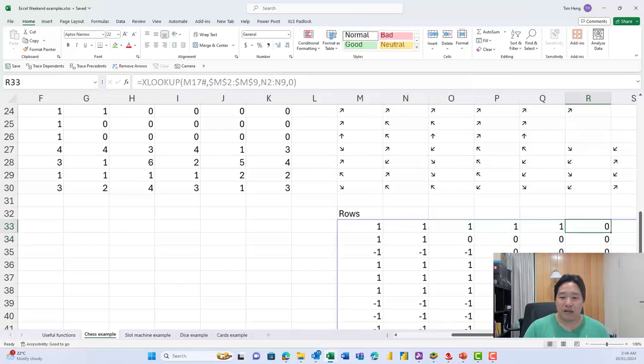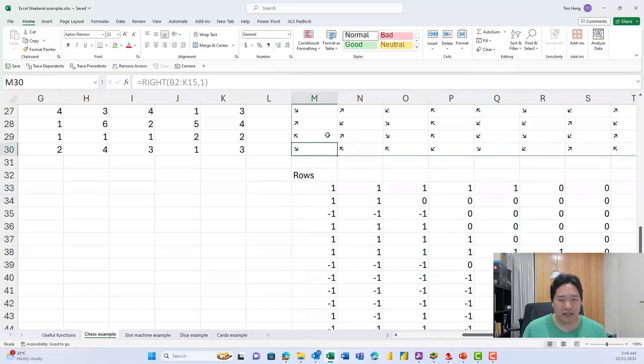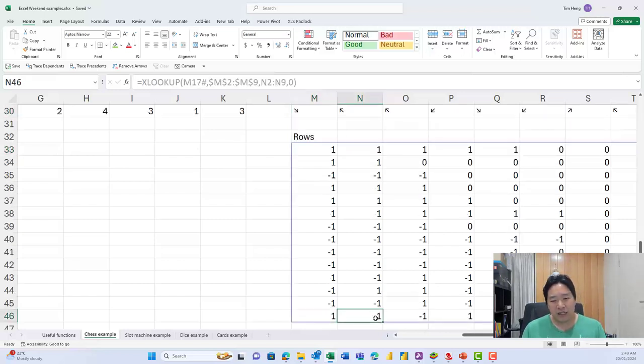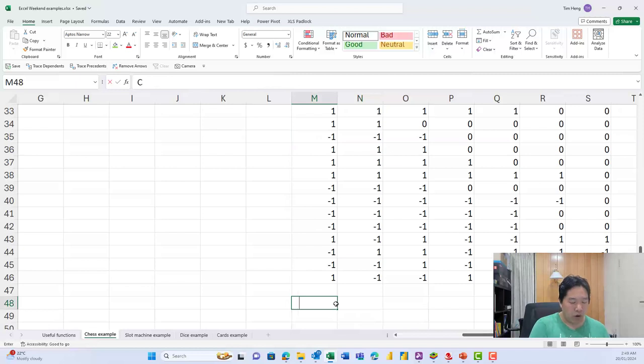Excellent. So here I can see these are the corresponding row movements that work for each of these arrow movements. So this diagonal arrow down and to the right, followed by up and to the left. Down and to the right is plus one row, up and to the left is minus one row. We can see how that's flowed through. Okay, we could do a similar thing for columns.